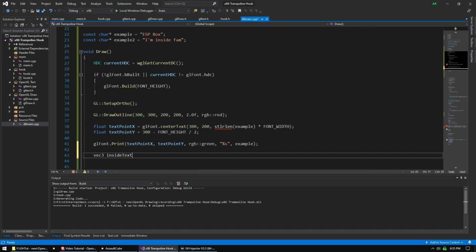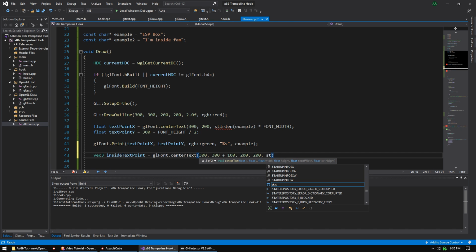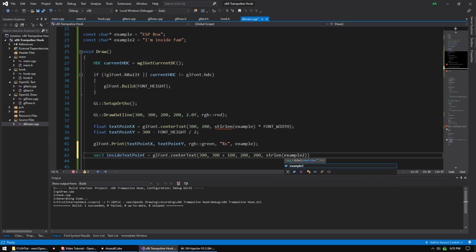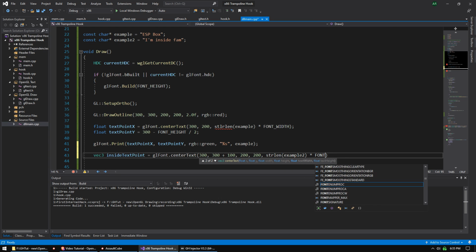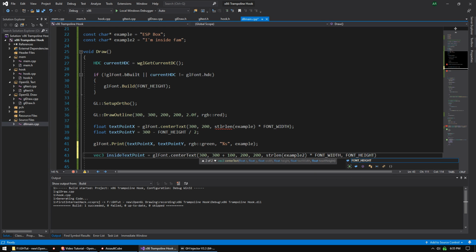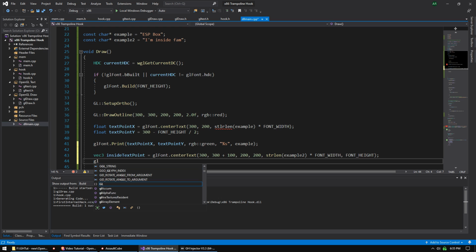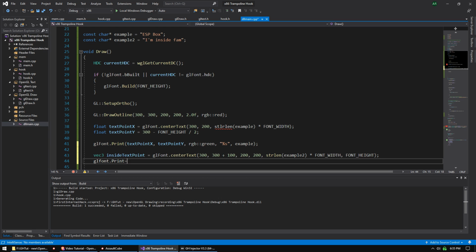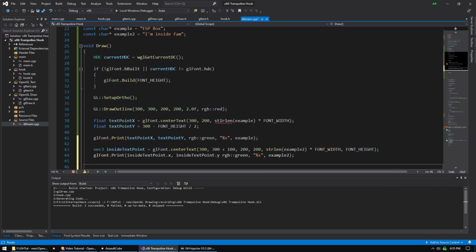vec3 inside text point equals glFont.centerText 300, 300 plus 100, 200, 200, string length example 2. Multiply that by font width, and then we're going to pass in font underscore height. And then we're going to do glFont.print inside text point dot x, inside text point dot y, RGB green, percent %s, example 2. Then GL restore GL.